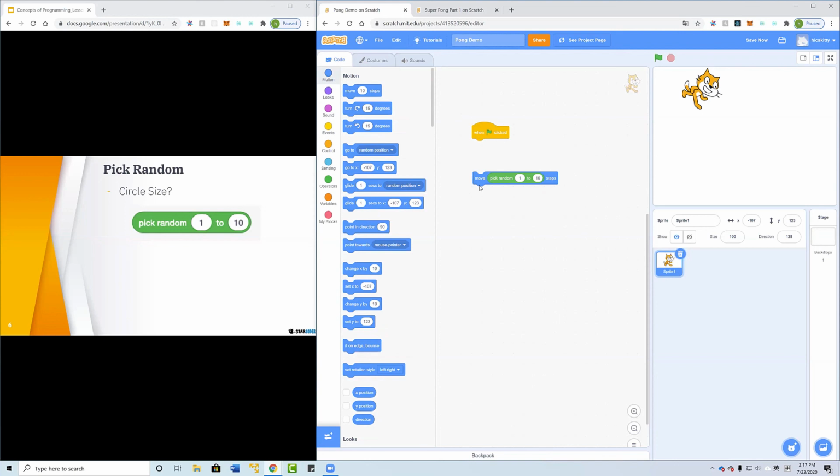Just to show how that's going to work, I'm going to change it to 10 to 1000. What this code block is going to do is pick a random number from 10 to 1000, and it's going to move that amount of steps.